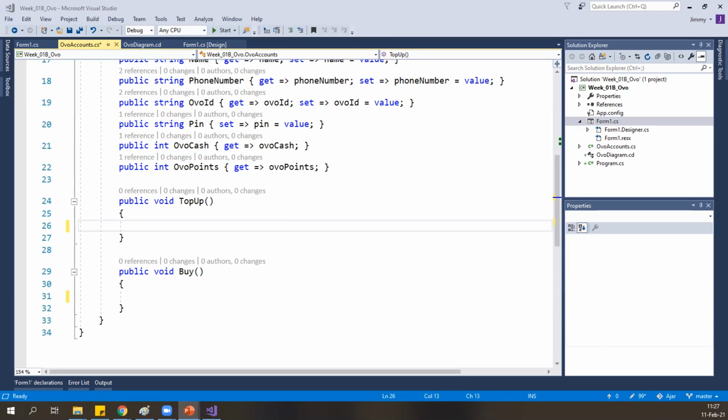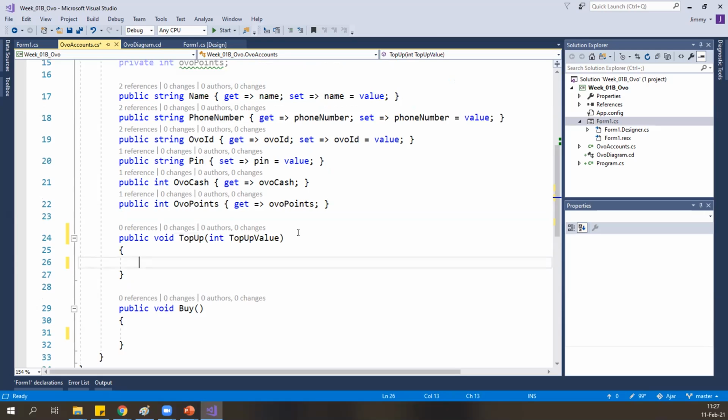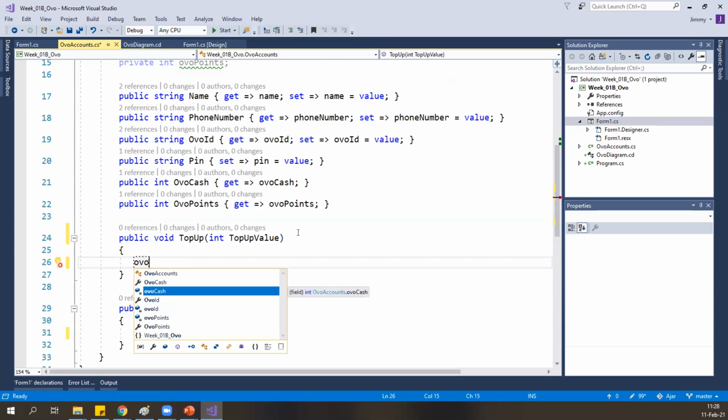Right. So let's go back to slide 27. In here, the top up should have a parameter, the amount, top up value. That's it. Okay. Now we want to add the OVO cash. Sorry, we cannot change. There's no property of a cache, so we need to use the data member immediately.